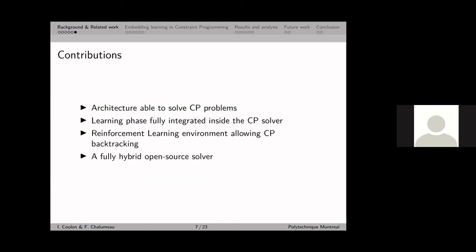So our main contributions are the following. First, a theoretical framework as well as an architecture which is able to solve any kind of CP problems. Then we claim to have the learning phase fully integrated inside the CP solver, which means that our reinforcement learning environment has transitions which are CP specific, like for instance backtracking transitions. And finally, we are happy to provide to the research community a fully hybrid open source solver that can be used by any researcher as a sandbox to improve performances in this field.